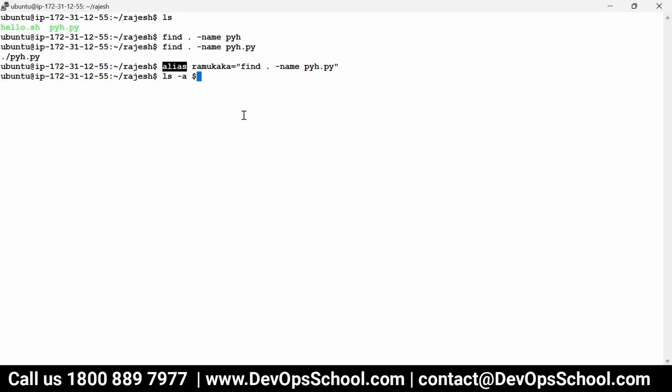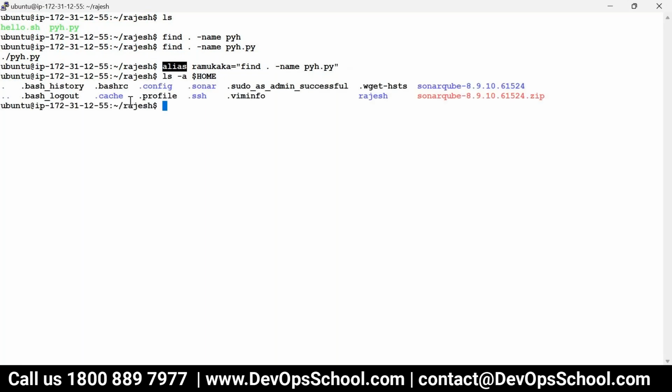Here somewhere is this file. Okay, so now I don't have to remember this command. You can just type Ramu Kaka. See, got it?